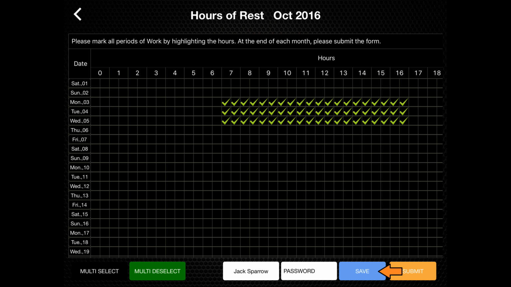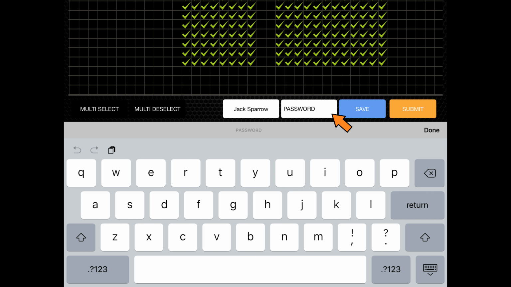When ready, you can save the form to continue later or submit a completed form by clicking here and entering your password.